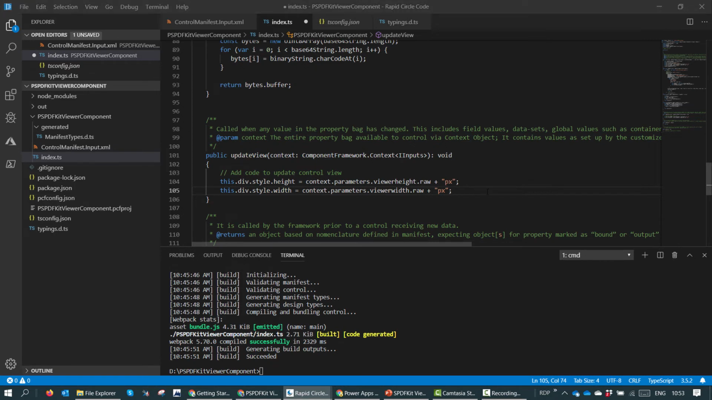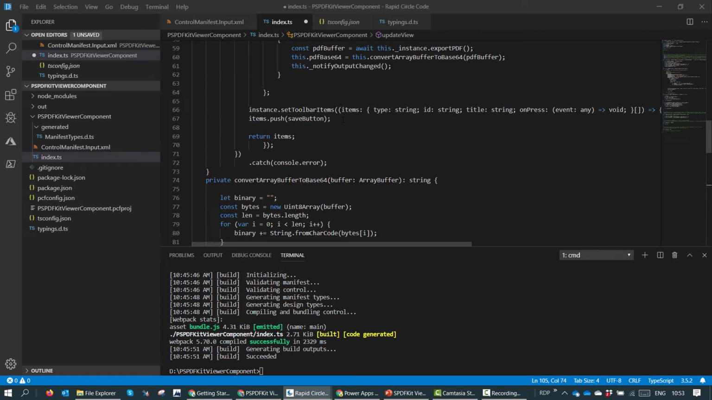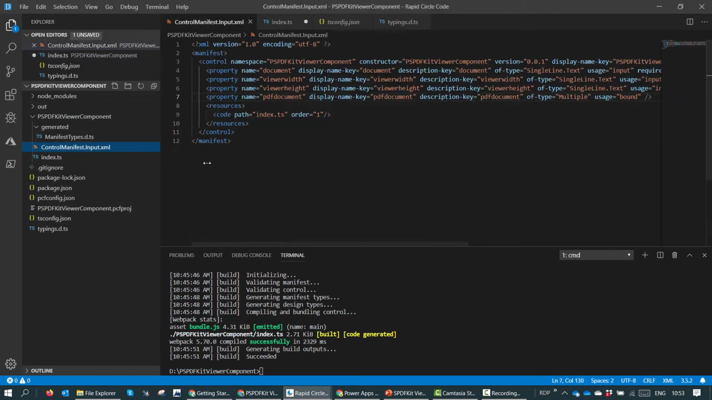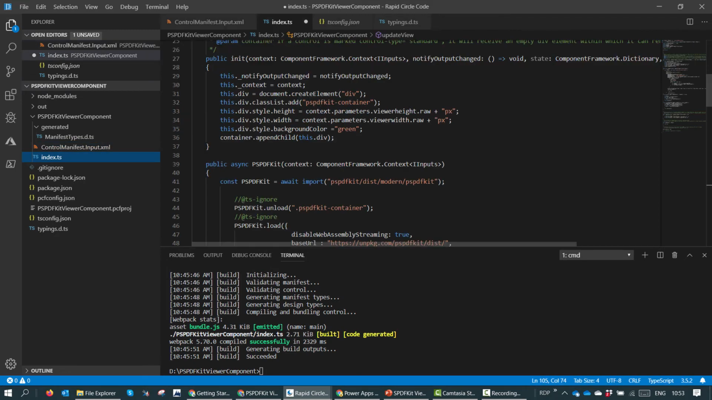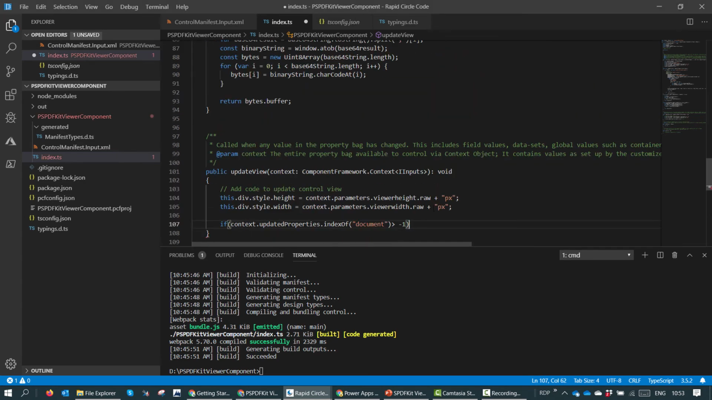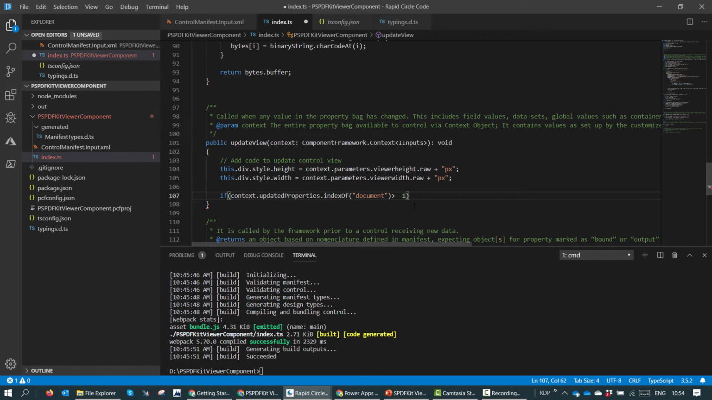Next, I want to go ahead and load the document. But when I want to load the document, only when a property has been updated in the property bag, not when perhaps the size changes, not at that time. So to do that, I'll go to the control.manifest and I want to change it only when the document property has been updated, right? So I'm going to say if, so I'll go to the update method first. So if the property bag document is updated, then fire this code.